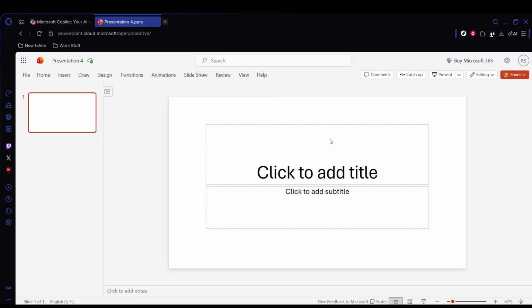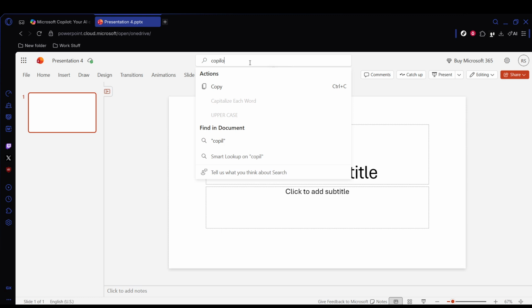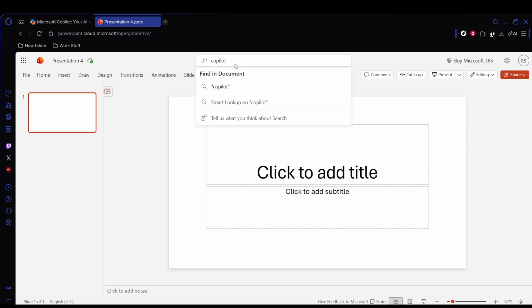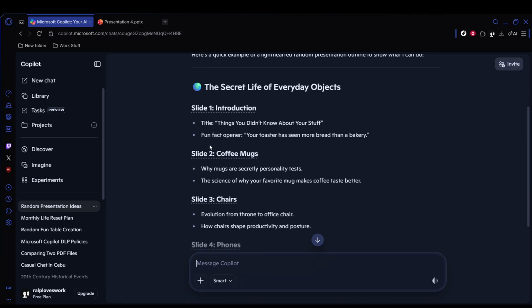After that, add a specific instruction telling Copilot to use your company template, or mention a design style if you already have one saved. This step is important because it helps the presentation match the branding or visual tone you want. If you're working in a business setting, this can save a lot of time later by keeping your slides closer to the final look from the start.